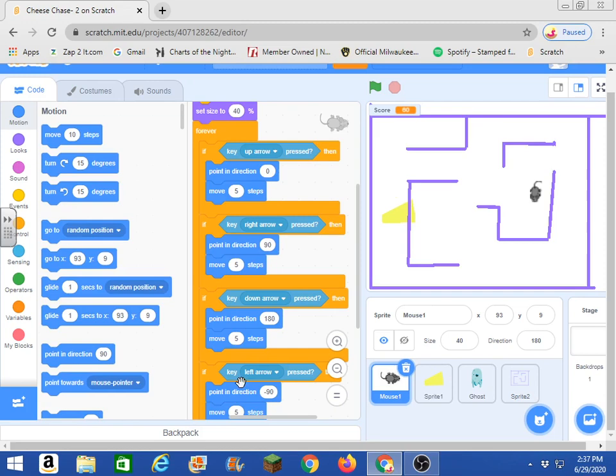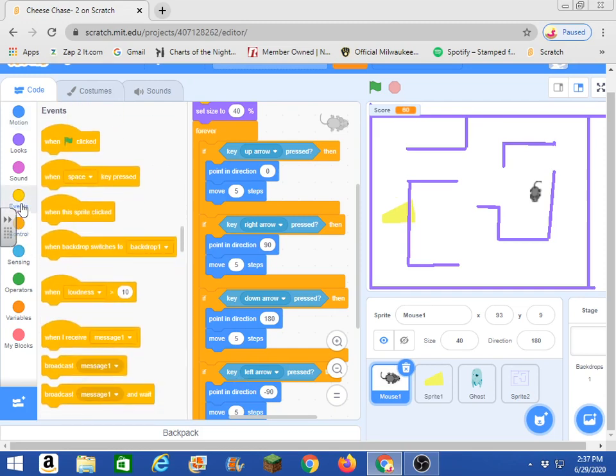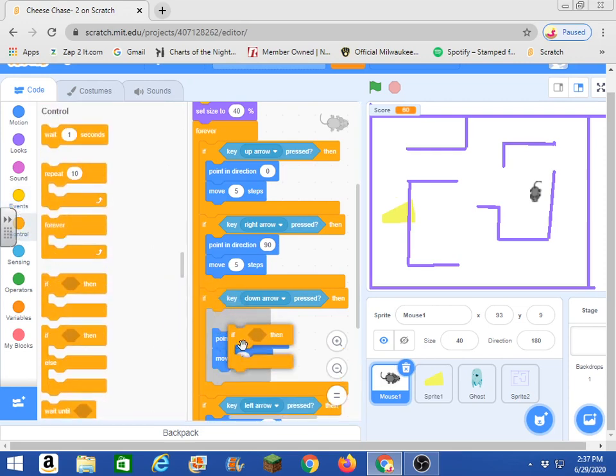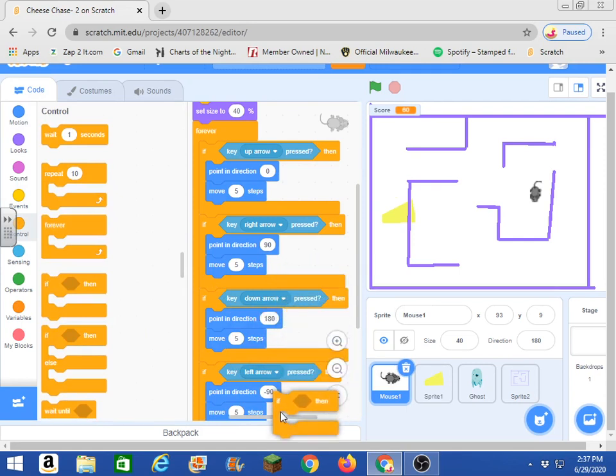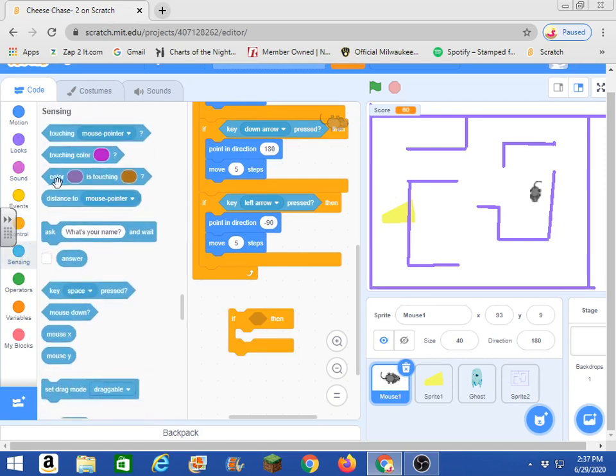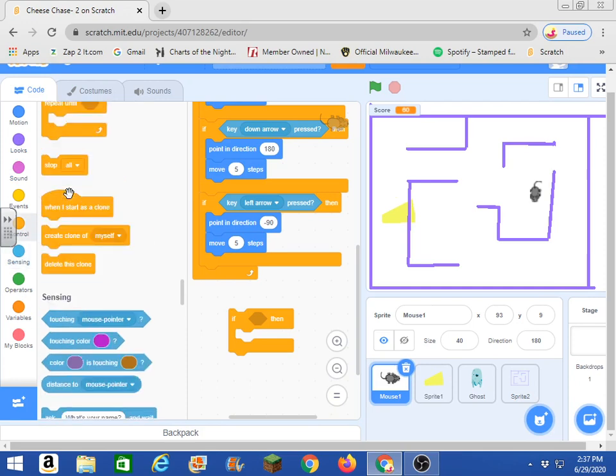What we need to do though is add something, a new event, and it's an if-then, and I believe it's under here. Nope, it's under control. If-then, and this is going to go down here. Hold on, let me make it a little easier to understand. If we pull out an if-then block, and what I want to say is, for the mouse, if the mouse is touching, I need to find a sensing block. If the mouse is touching, where are those? Oh yeah.